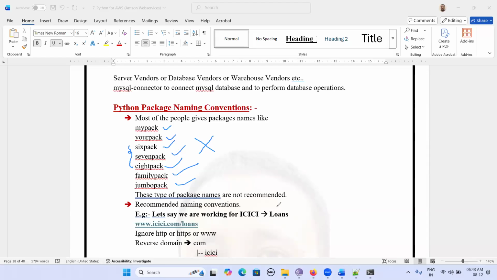Let's say you are implementing a complete loans implementation for ICICI Bank. Let's say their URL is https://www.icici.com/loans, maybe. So you are working for the loans project.